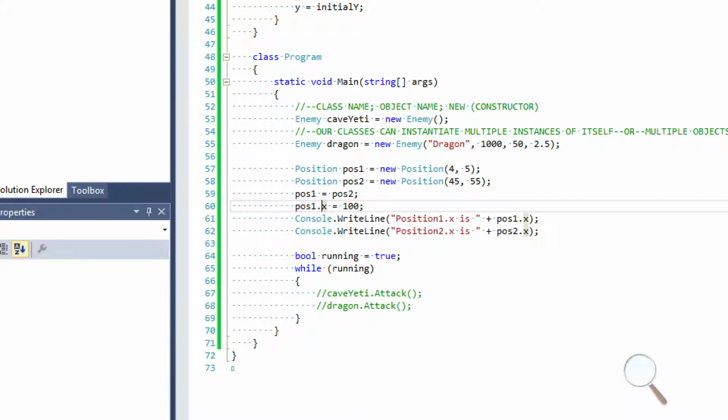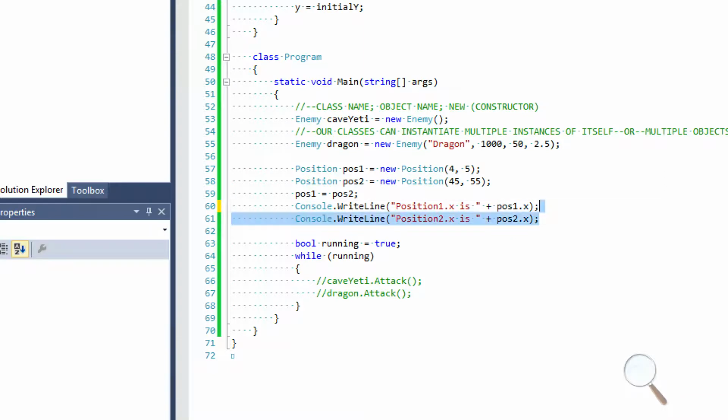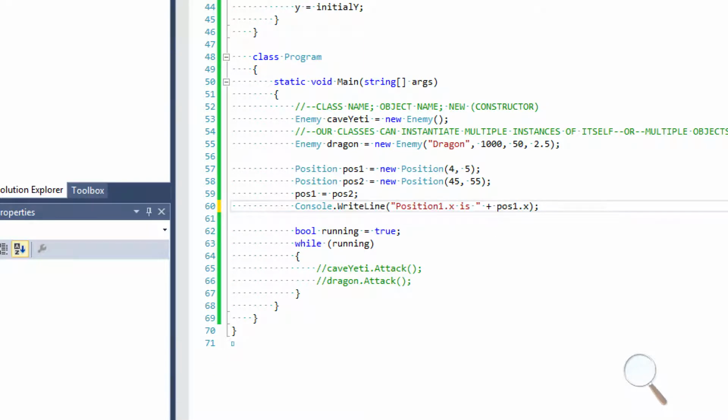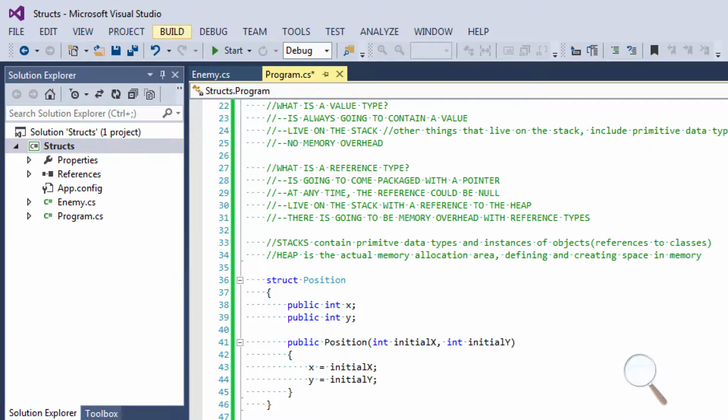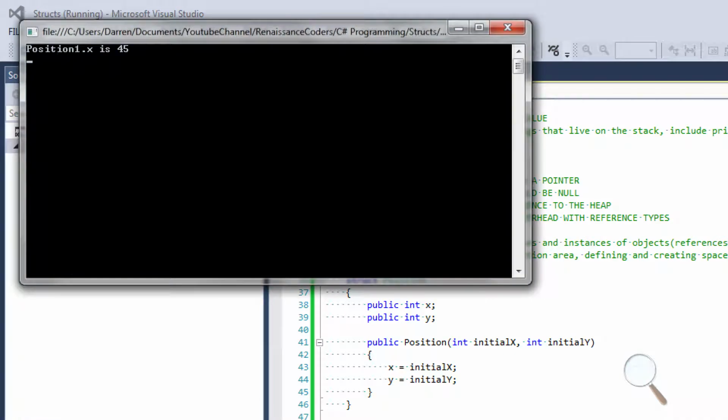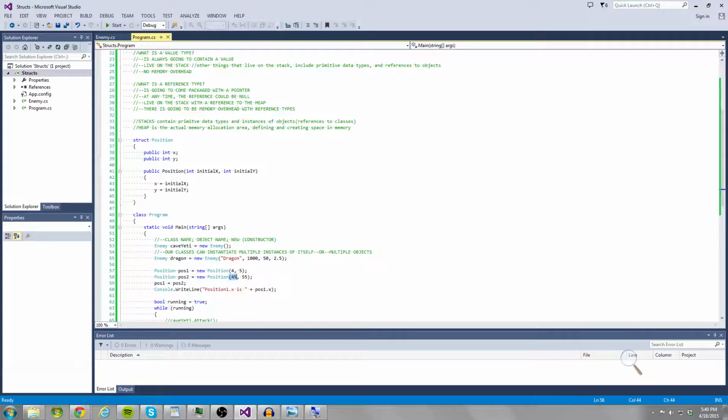Let's get rid of this so I can show you that this value actually did get copied. So now pos1.x should be equal to 45. There we go. Okay, so in short, let's go ahead and summarize.